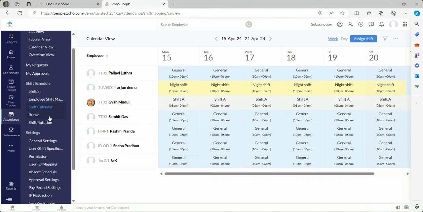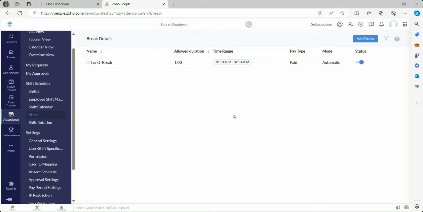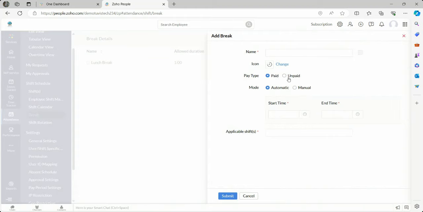Next, we have break. The breaks which are taken in between the working hours, like lunch break and tea break, can be set up here, whether it is paid or unpaid, and which mode it is, manual or automatic. Those kinds of settings can be set up here, and which shift it is applicable for can be set up here. Click on submit.